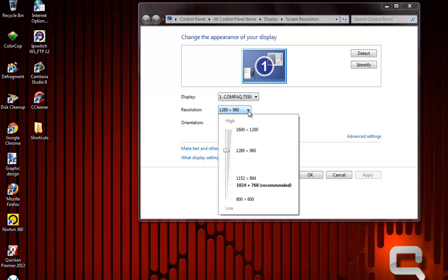Finally, you need to move the slider to the appropriate level. A higher resolution will make screen items appear smaller, and a lower resolution will make them seem larger. 1280 x 960 is recommended for recording for YouTube.